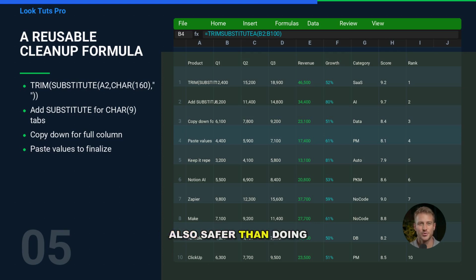It's also safer than doing a global find and replace, because it's explicit and repeatable. If you share the file, someone else can see exactly what you cleaned. And if the source data changes, you can refresh by re-pasting and letting the formula run again. Think of it like a small cleaning pipeline, not a one-time hack.